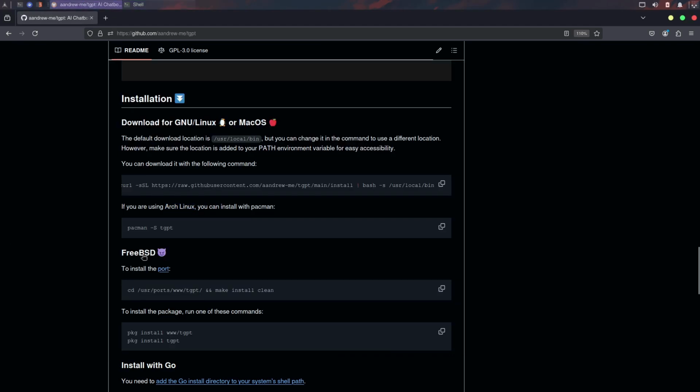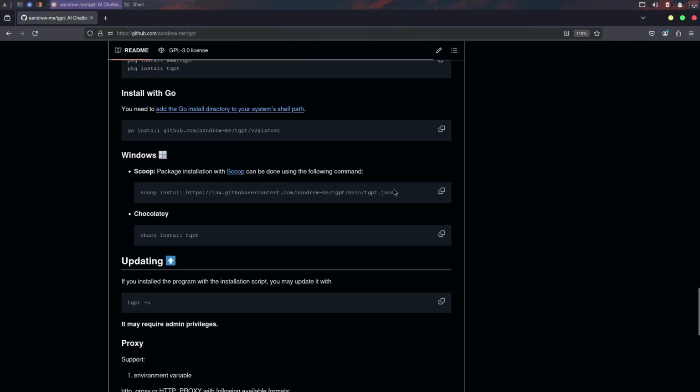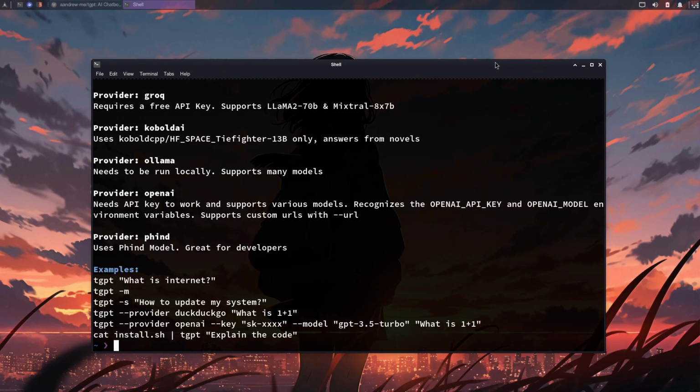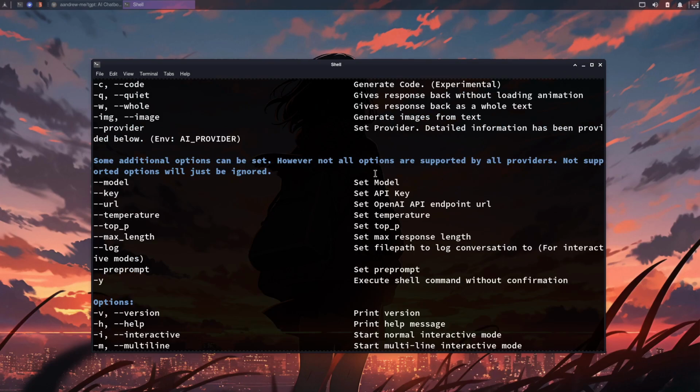Scroll down further, and you will see the installation instructions for FreeBSD and Windows. On Windows, you can install it via Scoop or Chocolatey using the given commands. I am not going to show you this part, of course. Okay, now that we have TGPT installed, let's type tgpt -h to check the usage of this tool.